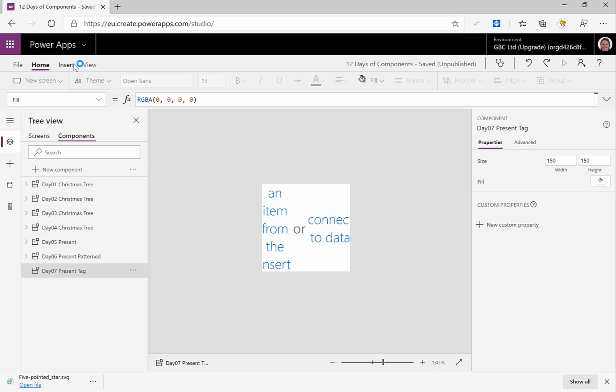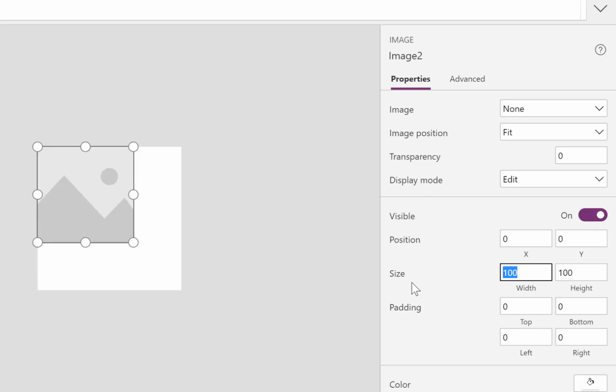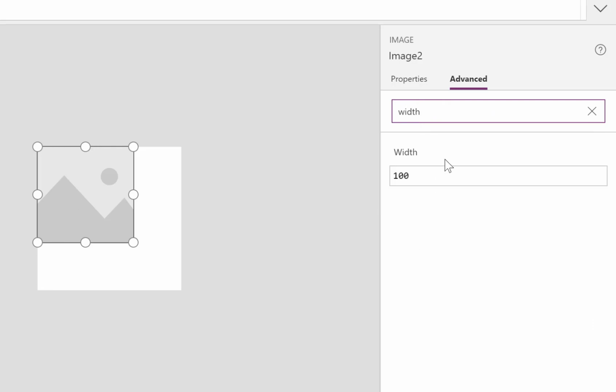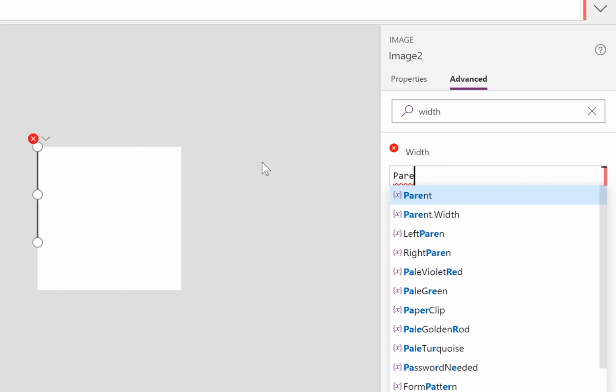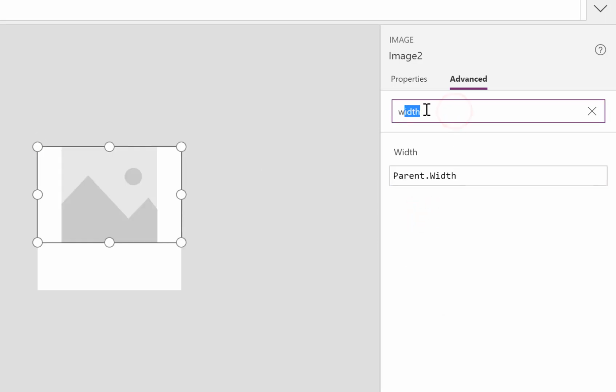And as we've done almost every day, I'm going to insert an image and we're going to make it fit our picture. So that's 0, 0 on X and Y, and my width. Now I'm going to show you a different way to do this today. Rather than clicking on width there, we're going to go to advanced and I'm going to search for width. Okay, and up comes the box, and that gives me the same IntelliSense that I have up in the formula bar. So parent.width, and then I can search for height.